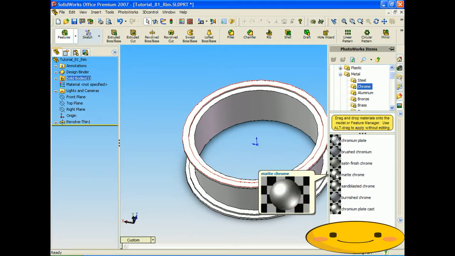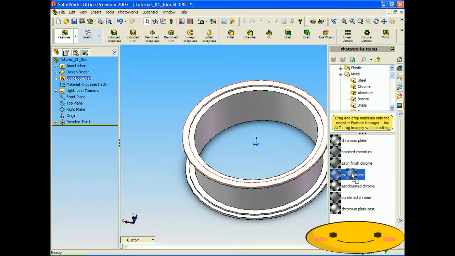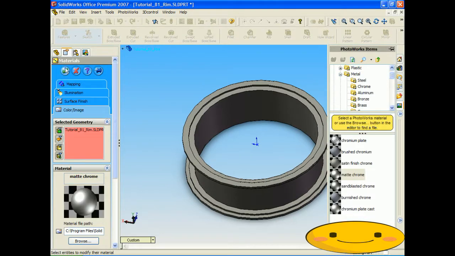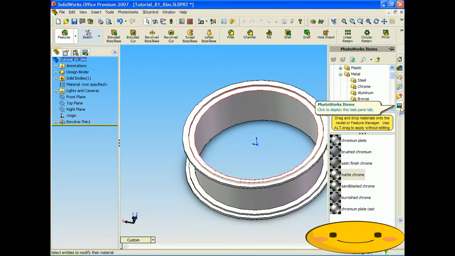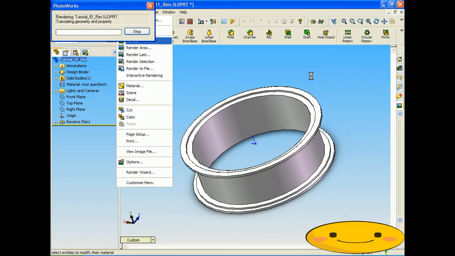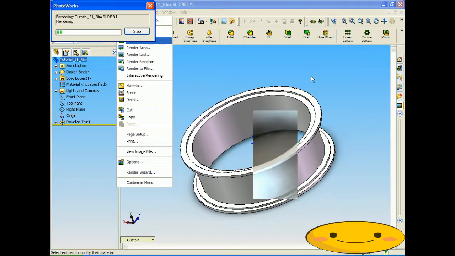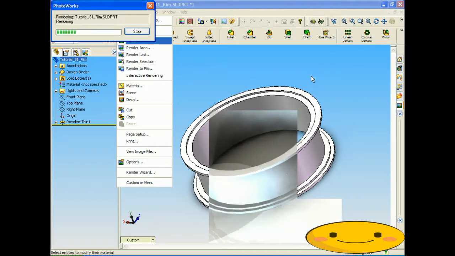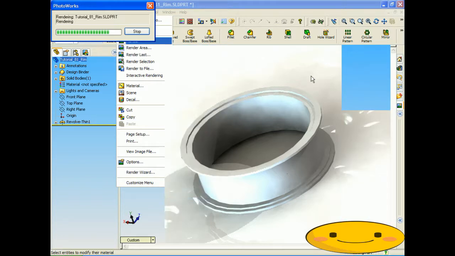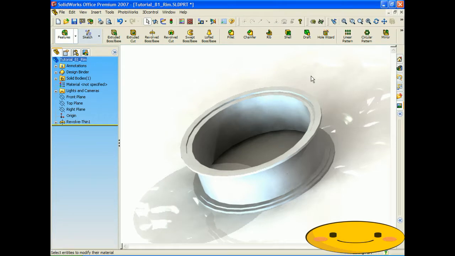I'm going to choose the matte chrome, so I'm going to select it, and instead of putting it on face by face, I'm just going to drag it onto the name of the part right there. So I'm going to drag and drop it, and now it's on the whole part. And if we use PhotoWorks to render it, we're going to see the chrome put onto the rim. Again, because of lighting and everything, everyone's is going to be different, but now we have a chrome rim there.